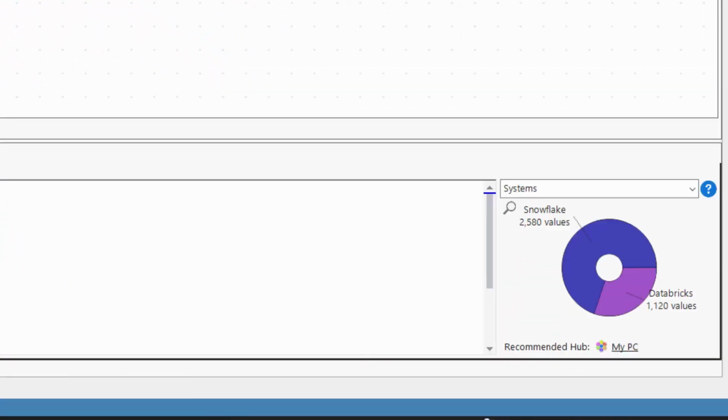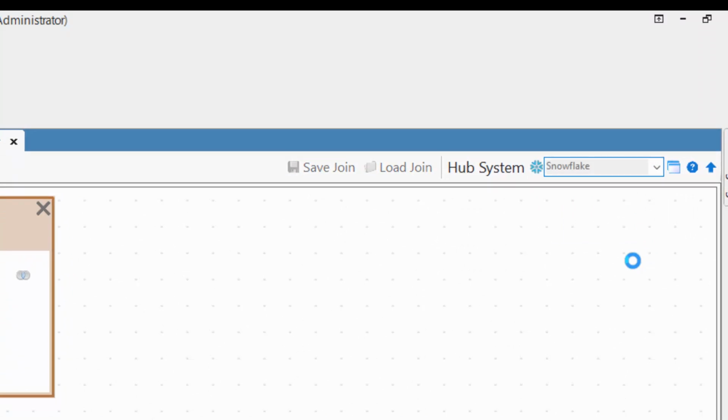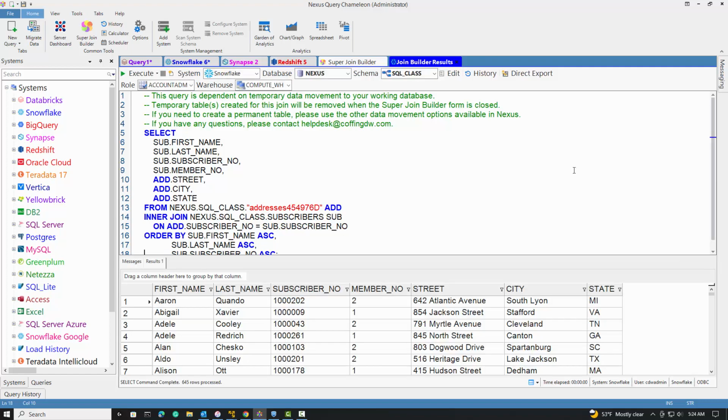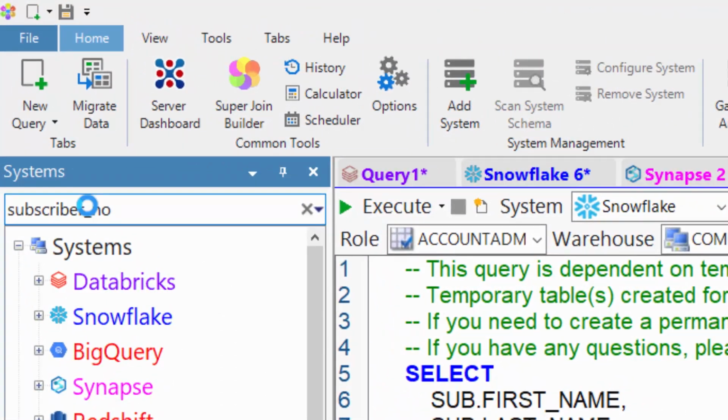But now I can see here from my chart that there were more columns from the Snowflake system, so I changed the hub to Snowflake. Everything changes to Snowflake. We are moving the Databricks table to Snowflake. The SQL is there. The report is done. That's a federated query. That's a 2-table join. We're going to get this to 20 tables.